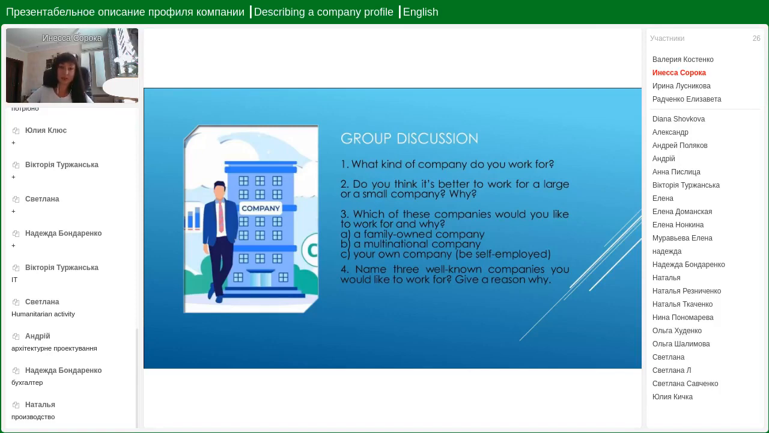Let's wait for a little while. Let me simplify. Don't see any difference. Sveta said, I don't see any difference to work either for a large or a small company. Okay, does anyone see any differences in a large and a small company?